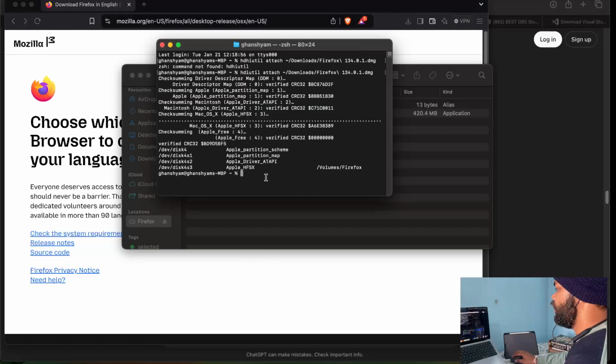So for that we'll open the terminal because we will be doing everything by using the terminal. So let's do that. Let's see first of all what is inside it. So we'll run ls /Volumes.